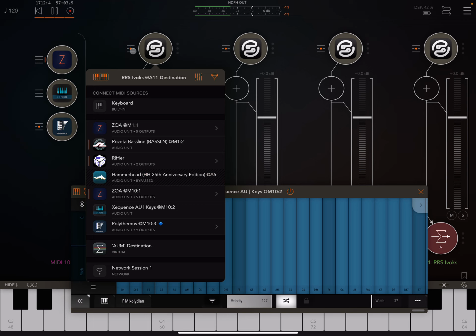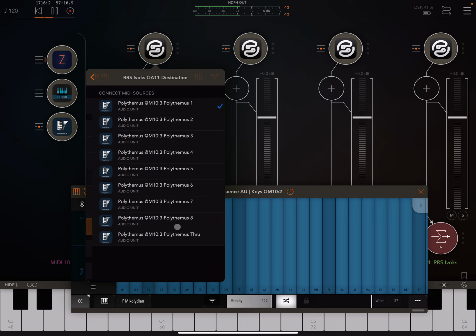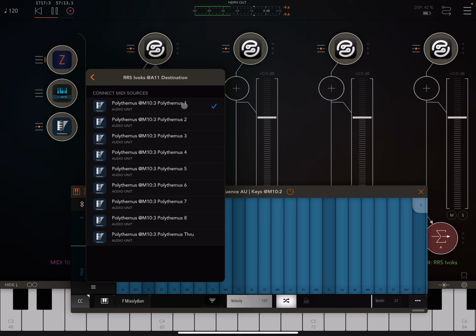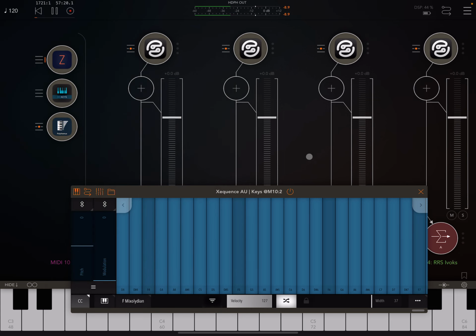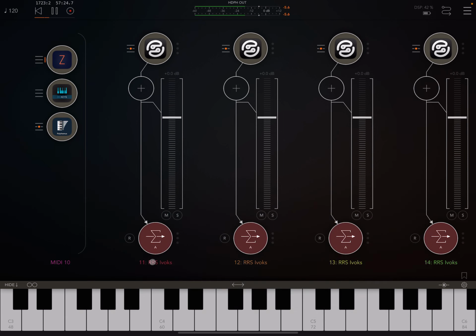Here, in the first instance, I'm choosing Polythemis as my MIDI source, and I've set it up so that it's receiving from Polythemis output 1. By the way, I've got a whole tutorial on AUM. It's actually, I think at the moment, my most popular video. I think it's got more than 20,000 views. It's an hour-long detailed walkthrough that shows a lot of stuff.